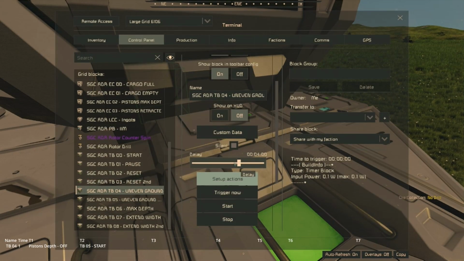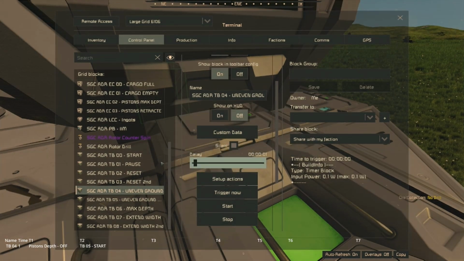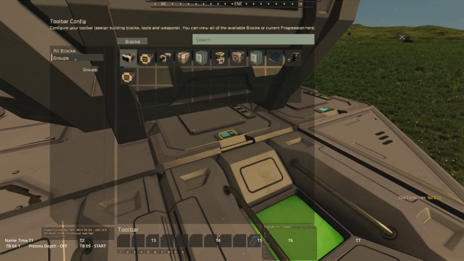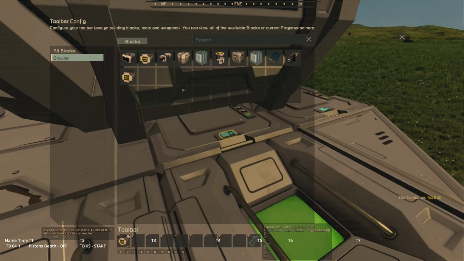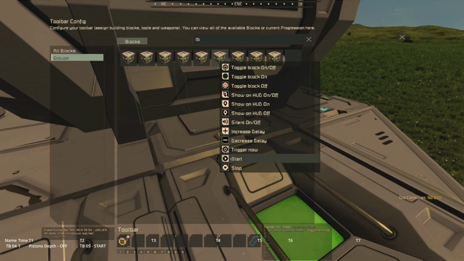So, for our uneven ground first step, we set this at the shortest delay, even though we trigger now. Set shortest delay. And then we want to set up the actions. For this one, we want to go to our groups, find our depth pistons, and toggle those off. Next, we want to find our timer block number 5, which is for the second step, and start the timer for that.